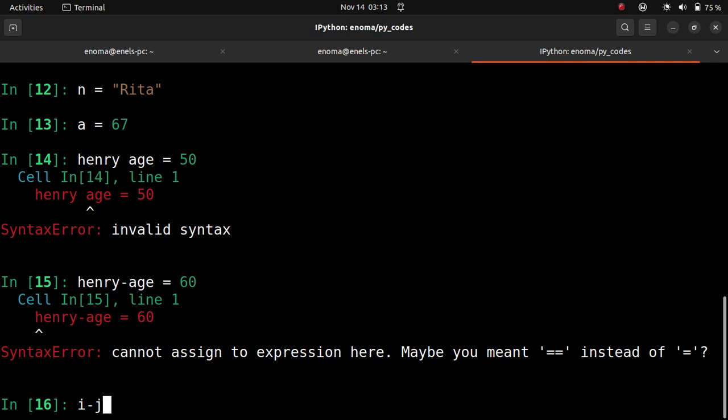Now, spaces between your operations are optional. It's your choice whichever spacing you want. But when naming a variable, it is not allowed in any language at all to use a space to name a variable.